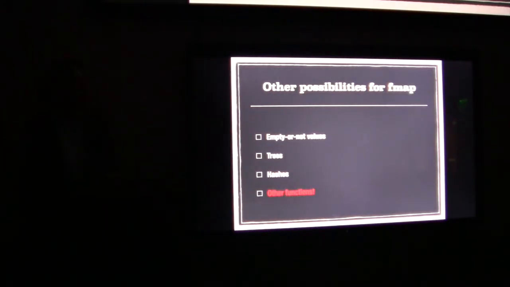So fmap is really versatile. We can throw this idea around all over the place. There could be empty or not values, or trees, or hashes, or even other functions.